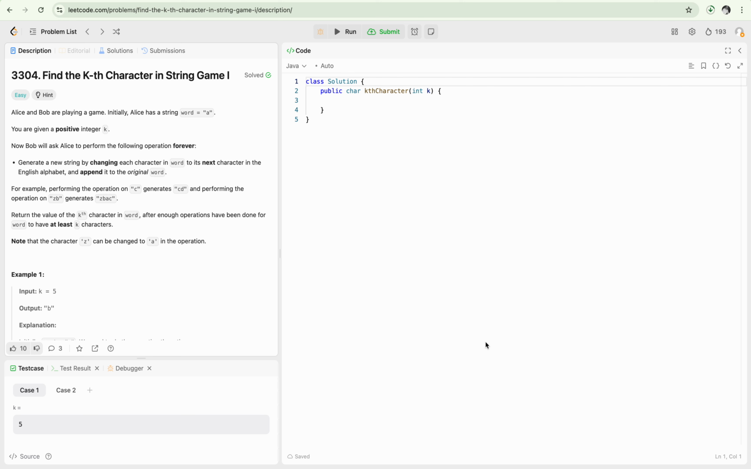we need to perform certain operations on the input string A. The string contains only the character A initially, and we need to perform operations on this character A so that it grows in length, and we need to return the kth character. So how does it grow in length? This is explained in the problem, that we first take this character A.